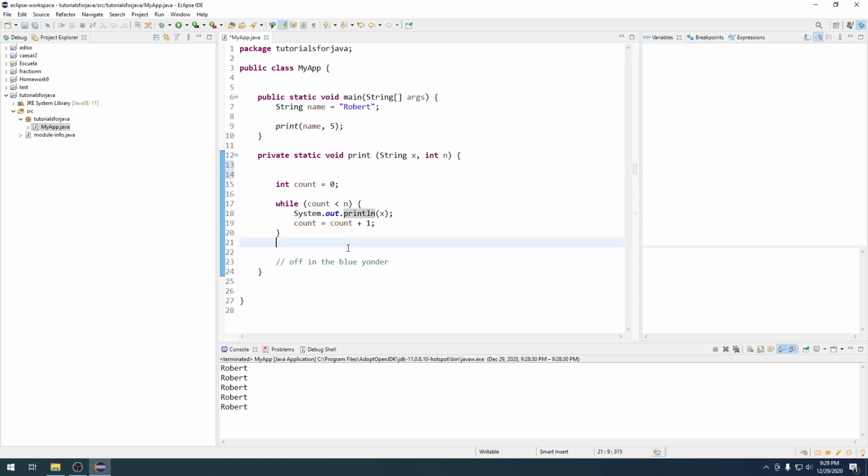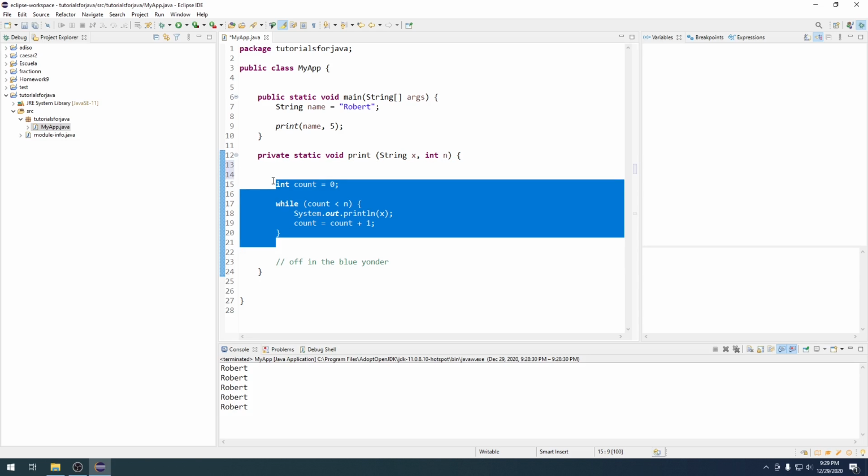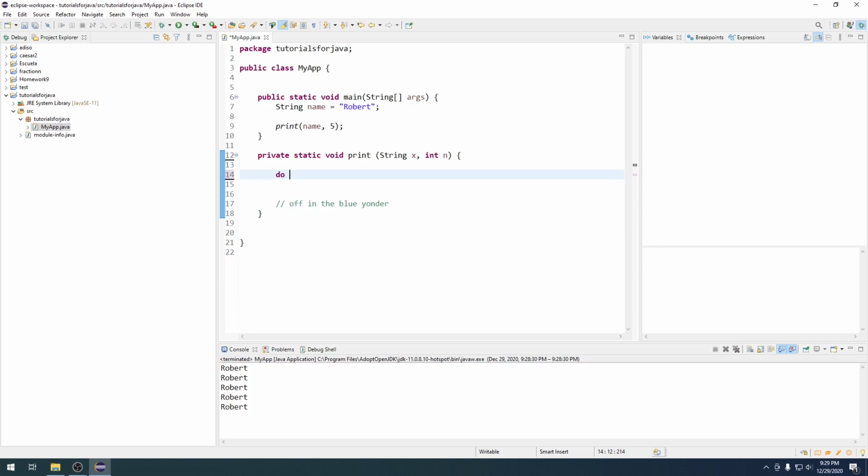Now, the condition is at the beginning. There's another kind of loop called do while. So let's get rid of that. Do while is a little different in syntax, in that do while will always execute once. You still need a counter variable, int count = 0. And we're going to use this short form, which means add 1 to count, while count is less than n. So we can have it print x for such and such amount of time.